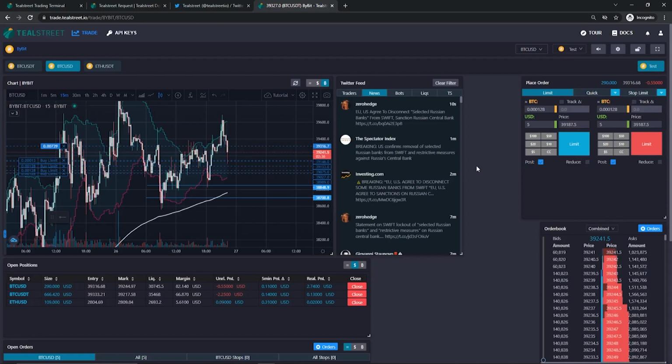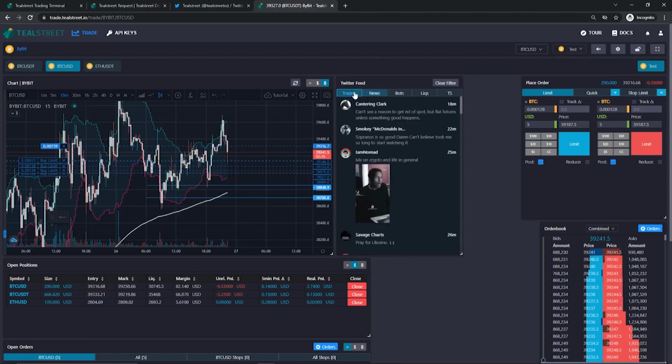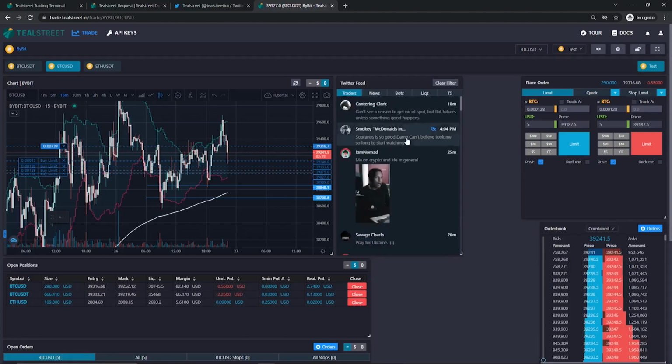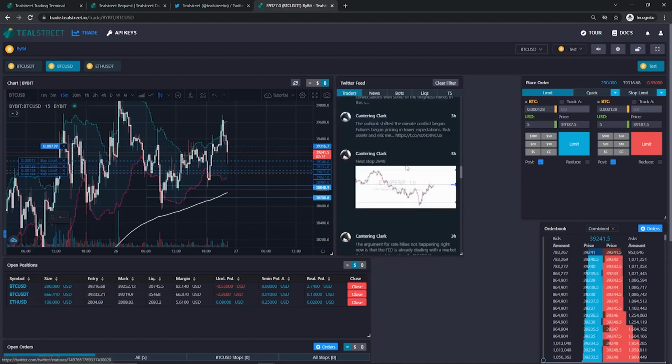You can see that we've got 5 different categories of Twitter accounts. First is we've got the traders, and this is just a curated list of some of the traders that we follow. Oftentimes they're going to post some trade setups, technical analysis, maybe some of their outlook on the market. If you click here, it's going to open a new tab to Twitter to show you the tweet on Twitter's website itself.